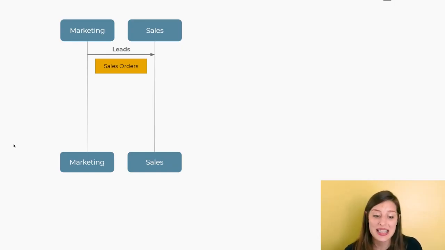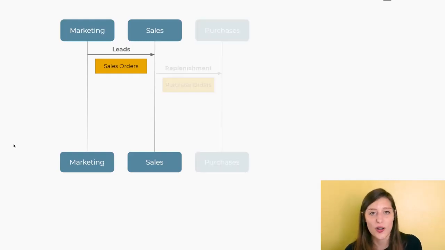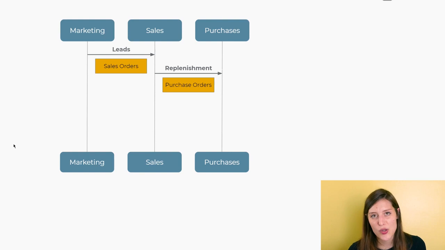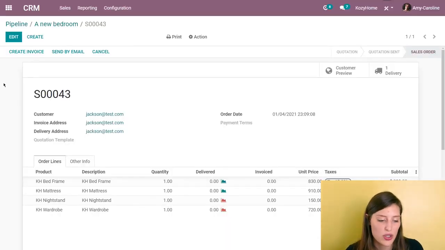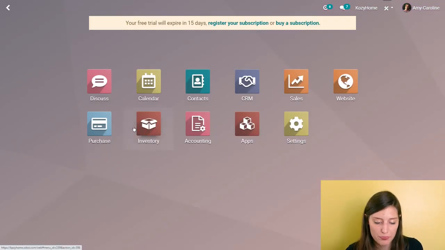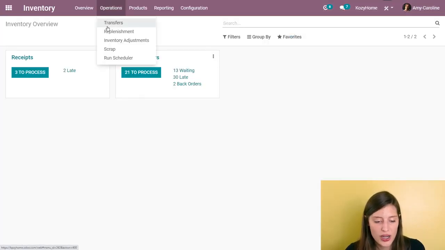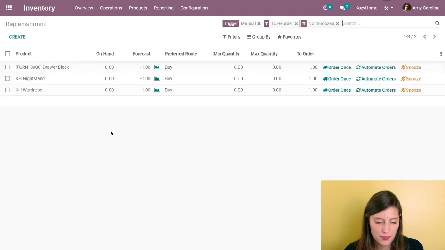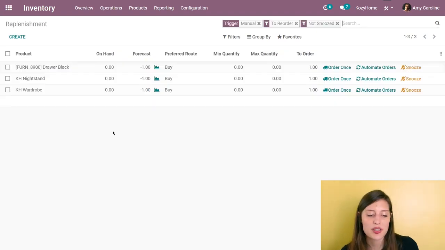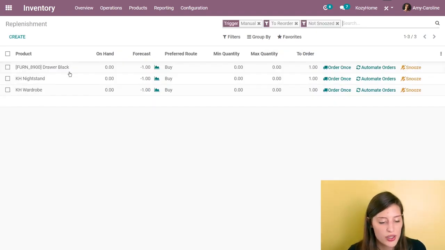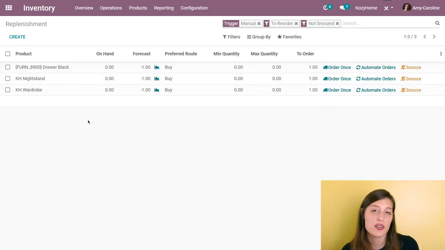As Cozy Home doesn't have everything in stock, now it's the purchase department who needs to take over. They'll create the necessary purchase orders to replenish their supply because we did have a couple items that we don't have on hand. So from the inventory app, they can access the replenishment features. Let's jump to inventory. Then we're going to go to operations, replenishment. All right, so now I have all of the items that I need to replenish, including the nightstand and the wardrobe that we saw on the sales order that I just created.